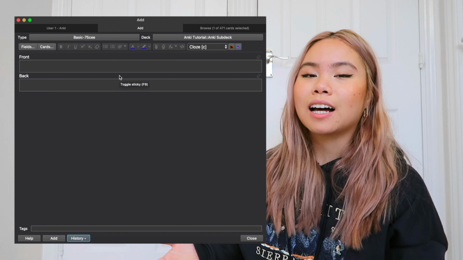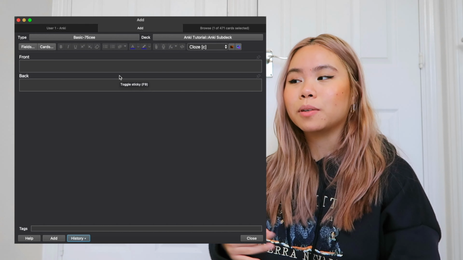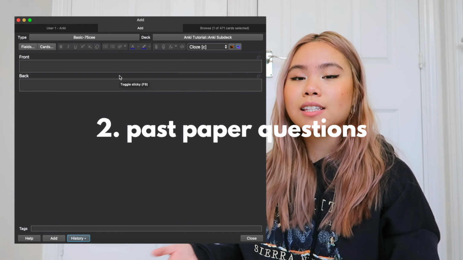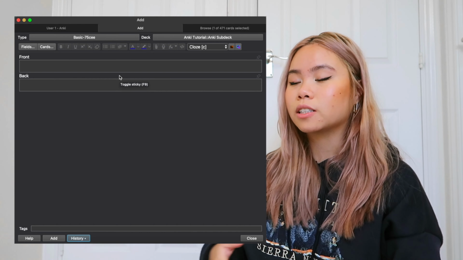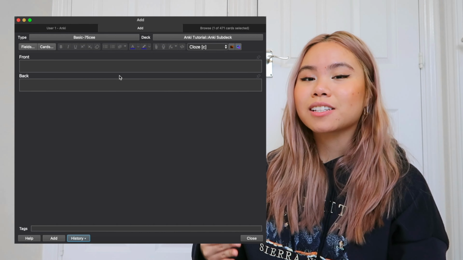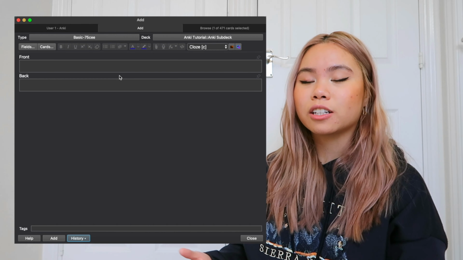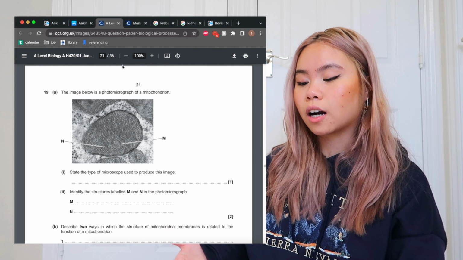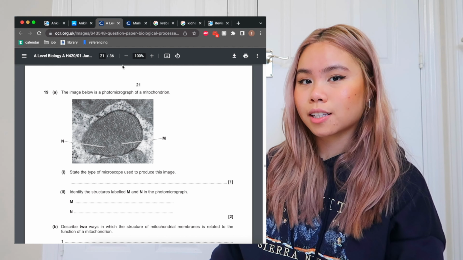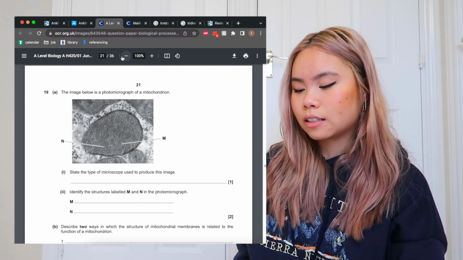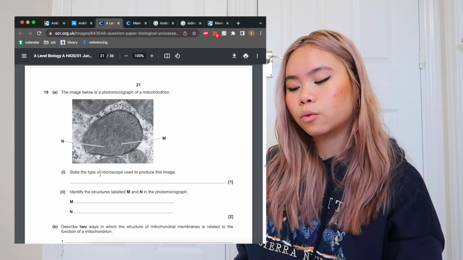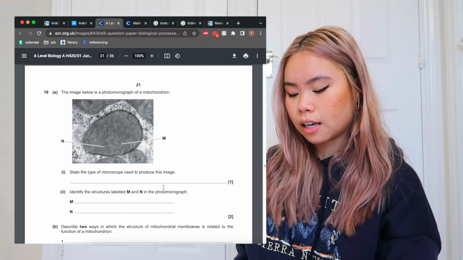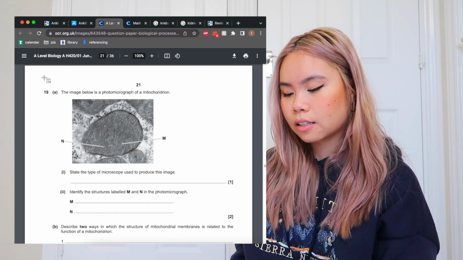Another way you can utilize the basic card type is by putting past paper questions that you found difficult or didn't get right the first time, and that just helps you regurgitate that information over and over again. Okay, if we look over here, this is from the OCR A 2020 processes paper. And here I have a question on what the type of microscope is. Now let's just copy that.